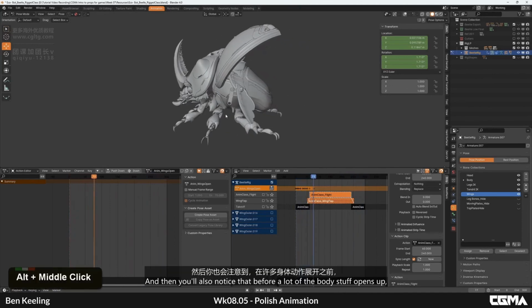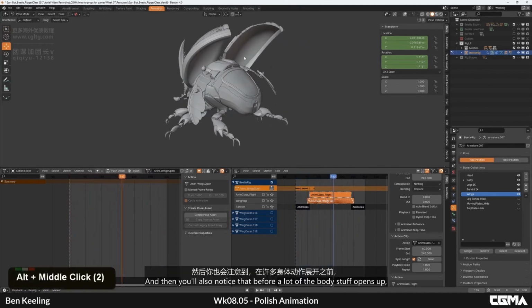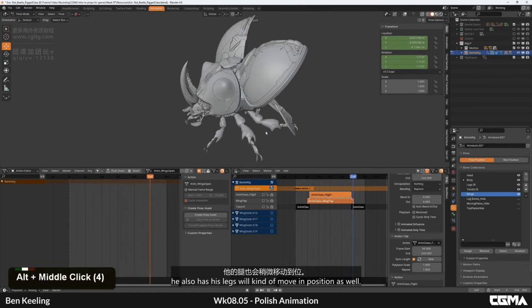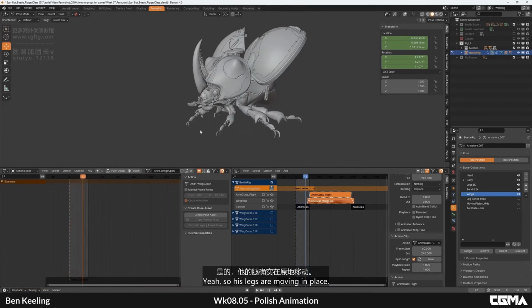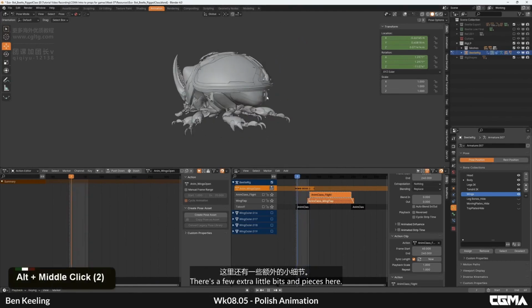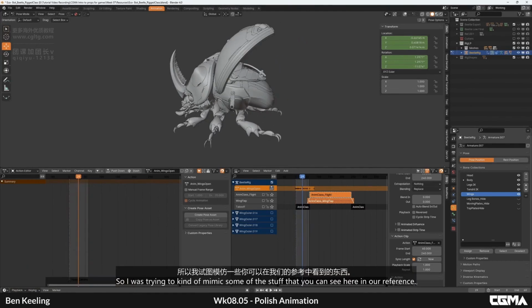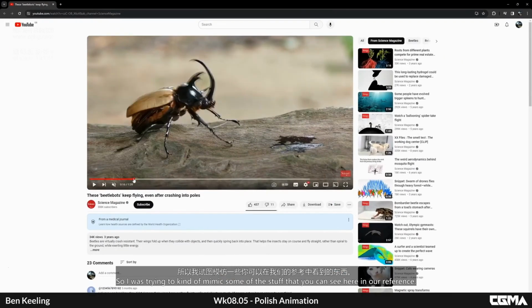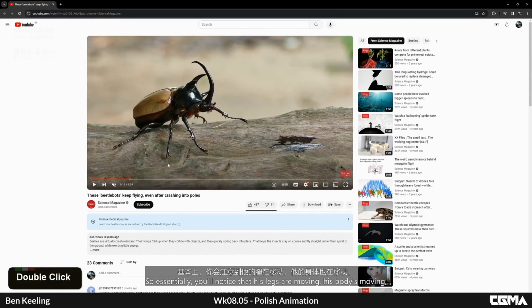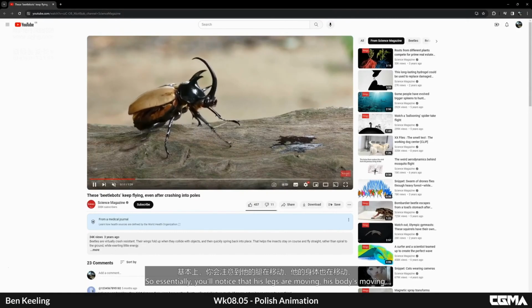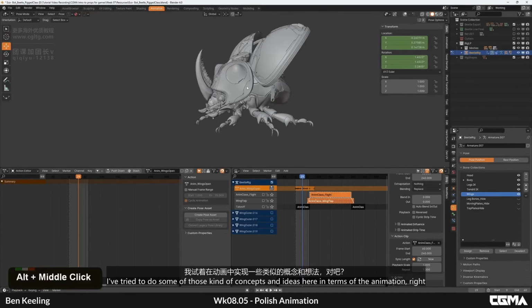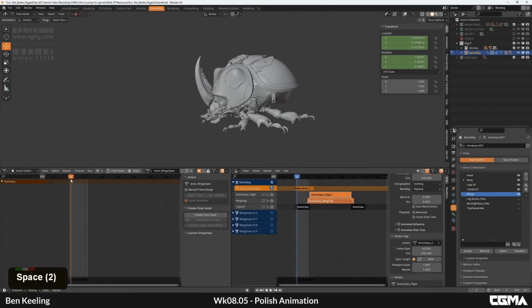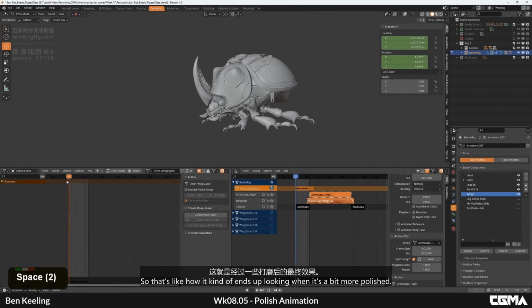And then you'll also notice that before a lot of the body stuff opens up, his legs will move into position as well. So let's just limit this animation again so we can see it play out. Yeah, so his legs are moving in place. There's a few extra little bits and pieces here. I was trying to mimic some of the stuff that you can see in our reference. So you'll notice that his legs are moving, his body's moving, all the things that I mentioned before when I was showing this reference. I've tried to do some of those concepts and ideas here in terms of the animation, right? So that's how it ends up looking when it's a bit more polished.